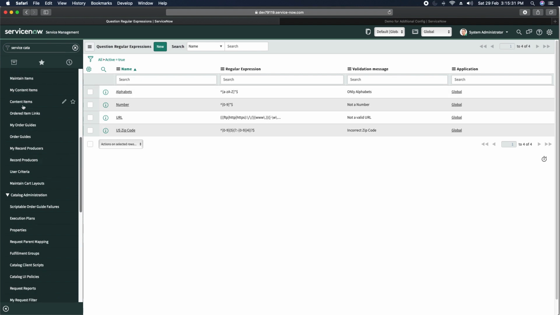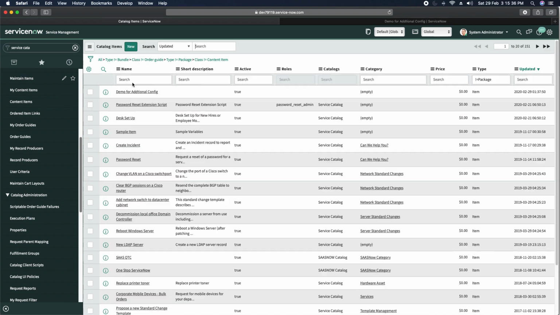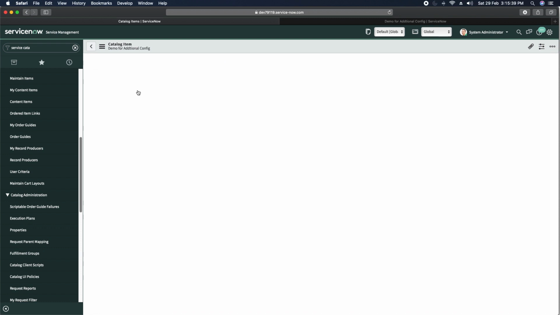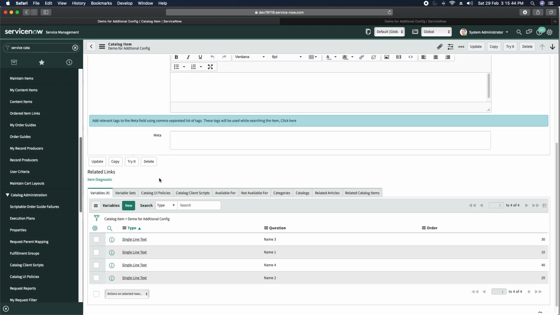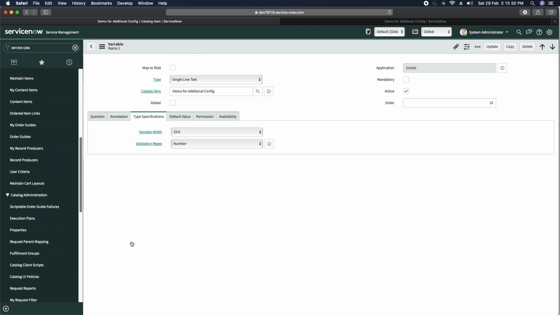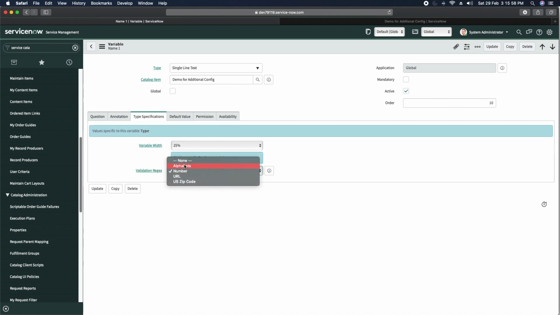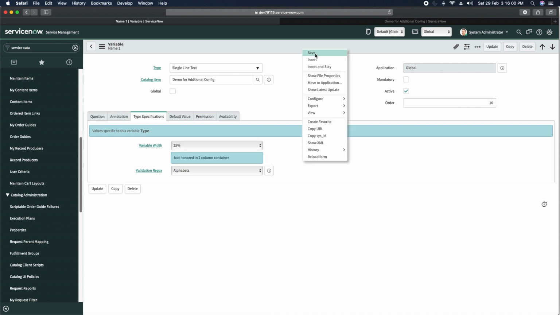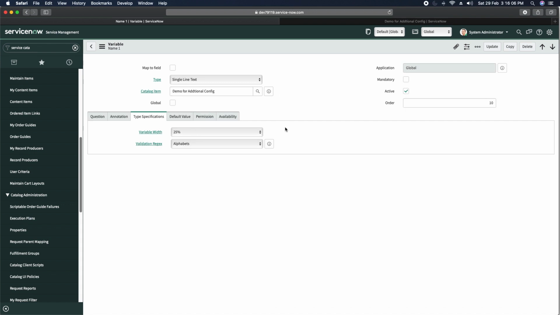So we will go back to our item. We will go to maintain items. We will go to our item and we will open the same variable where we added that number expression. So I will go to number one field that's on the top, name one. Here we have selected number. So now you can change it to alphabets. So I will do alphabets and I save this. Once you save this, now this variable will only accept alphabets, no numbers.